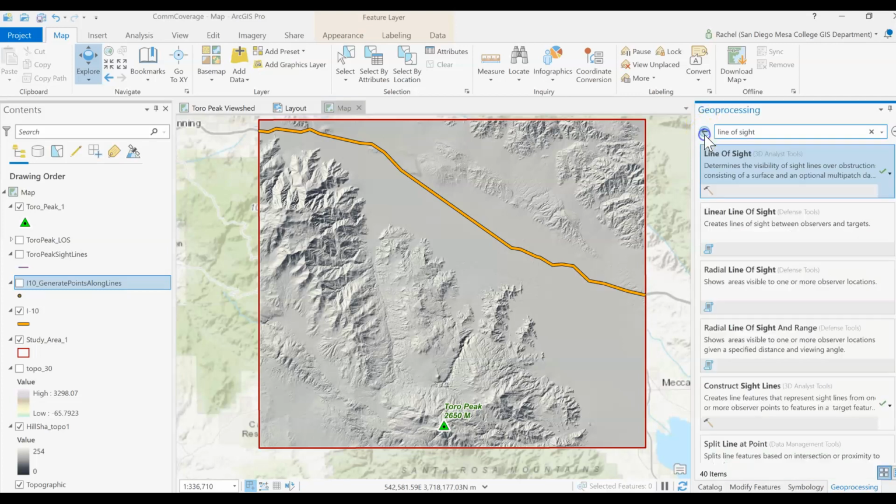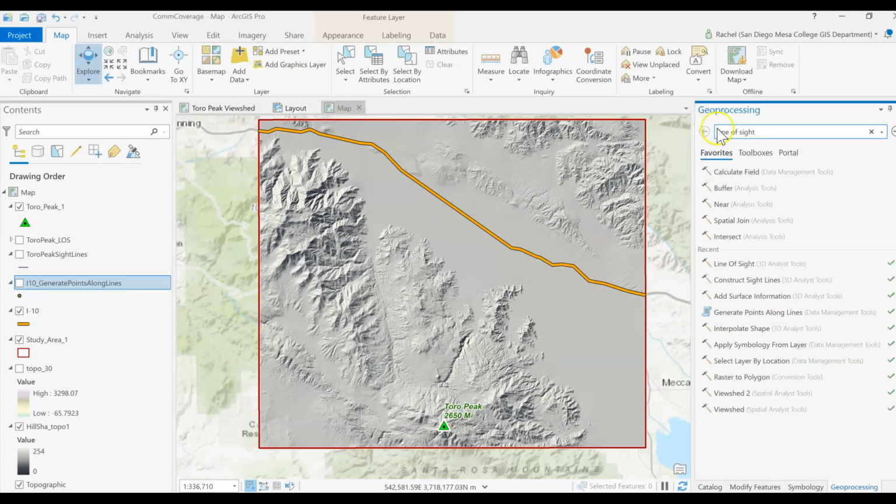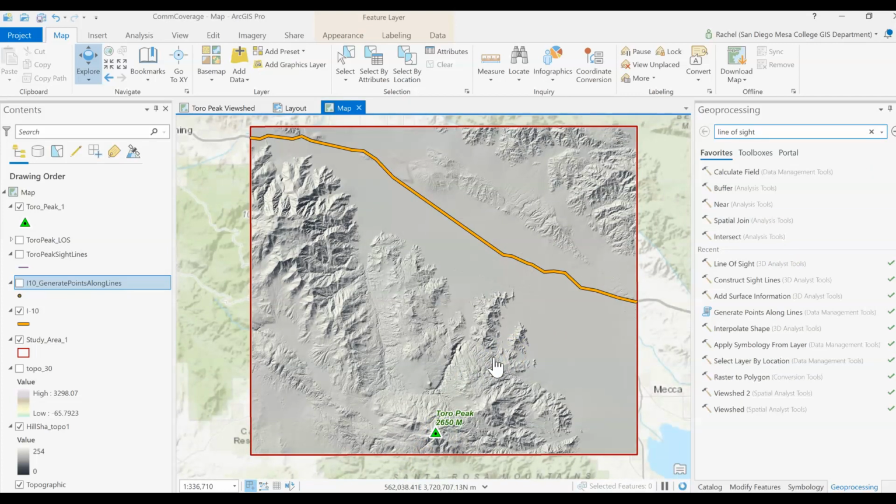Let's take a look at our line of sight tool. But before we do that, we have to go through all the steps to actually construct the line of sight results. So for line of sight, in this example, we're going to stay in the Coachella Regional Valley, and we are going to be looking from Toro Peak.